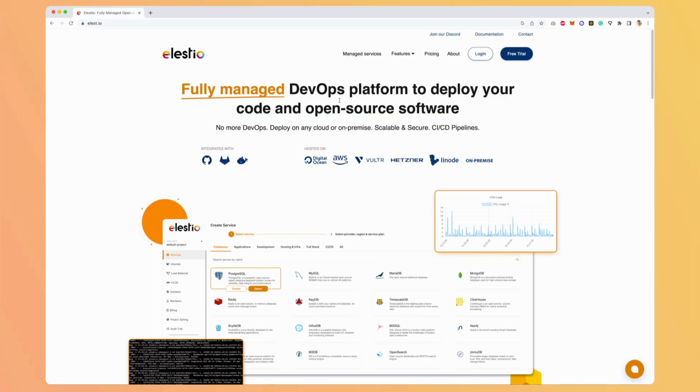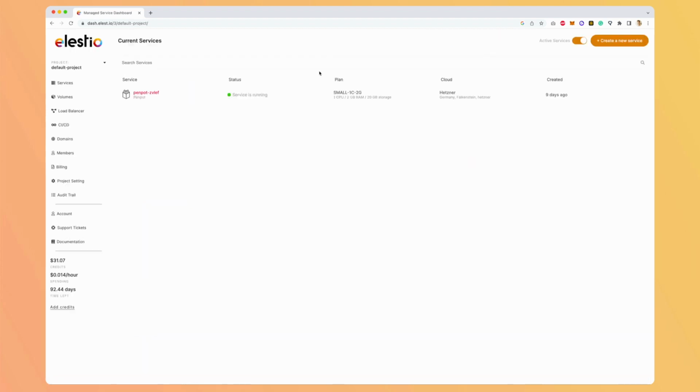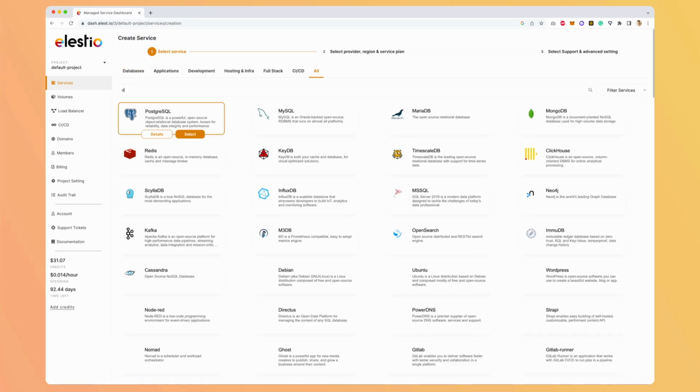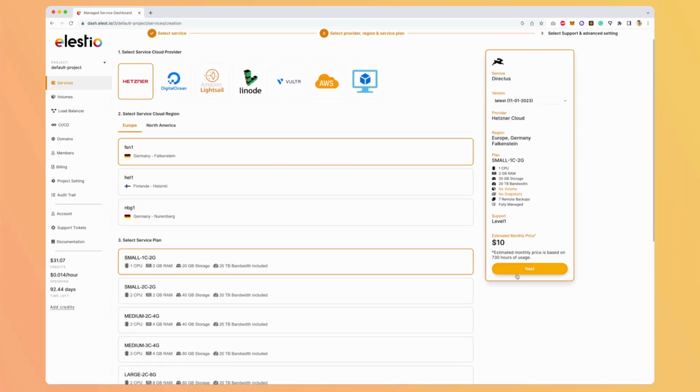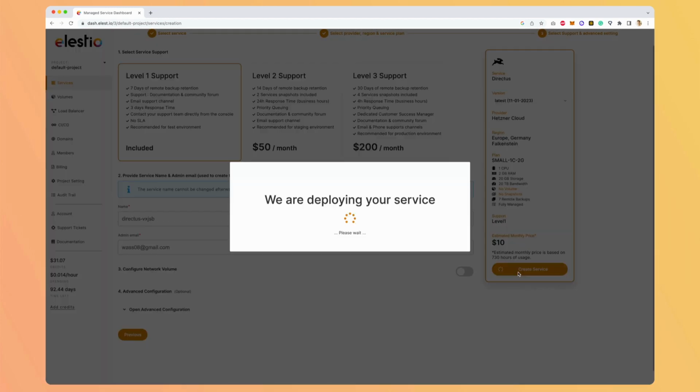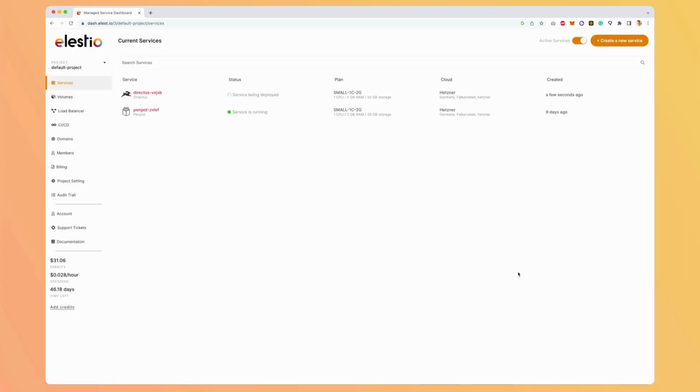Let's start by creating our instance of Directus. So hit login. Once we are in the dashboard, hit create a new service. Let's search Directus. Select. Let's keep the default settings and hit create service. Once it's ready, we will receive an email with our credentials and the address of our service.